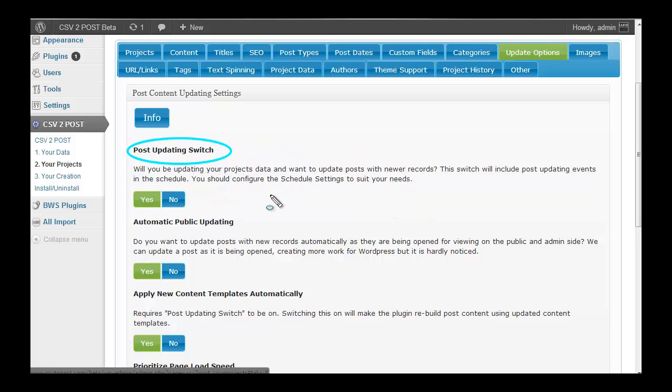Now, the post updating switch will allow us to update posts in general. So this is just a switch, on and off. Do we want to update posts or do we not? And that one is simple. So we activate post updating, and I think by default it is set to yes.